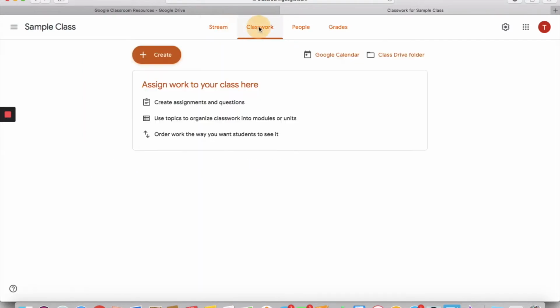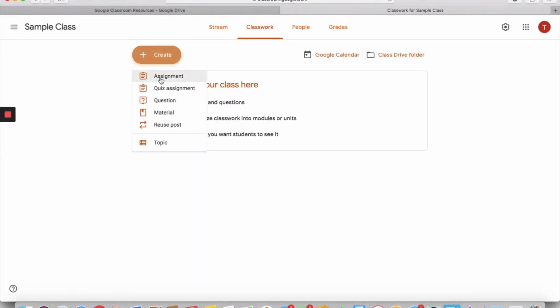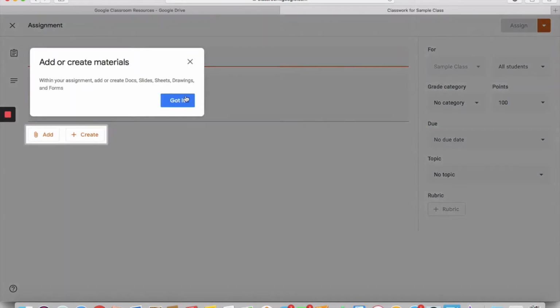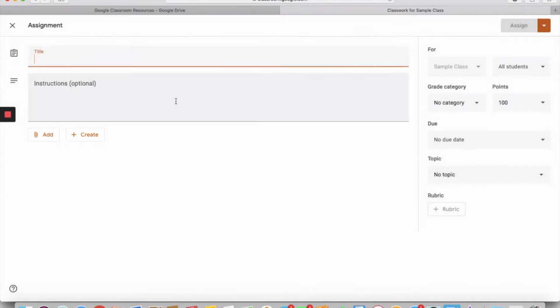To post an assignment, you're going to go to the Classwork tab. I'm going to go to Assignment. And then once you get to assignment, it's going to walk you through a tour your very first time. So you have your add where you can add attachments or you can create blank documents, forms, drawings, slides, sheets, all of the things.